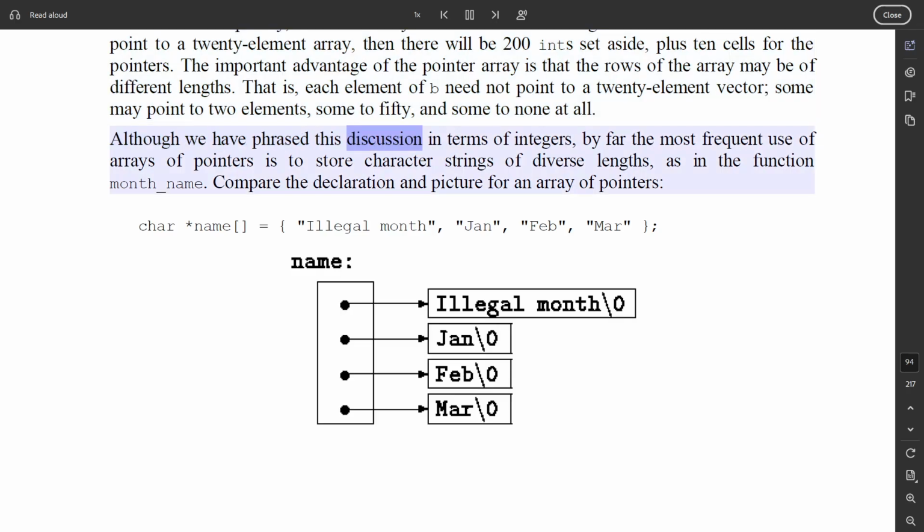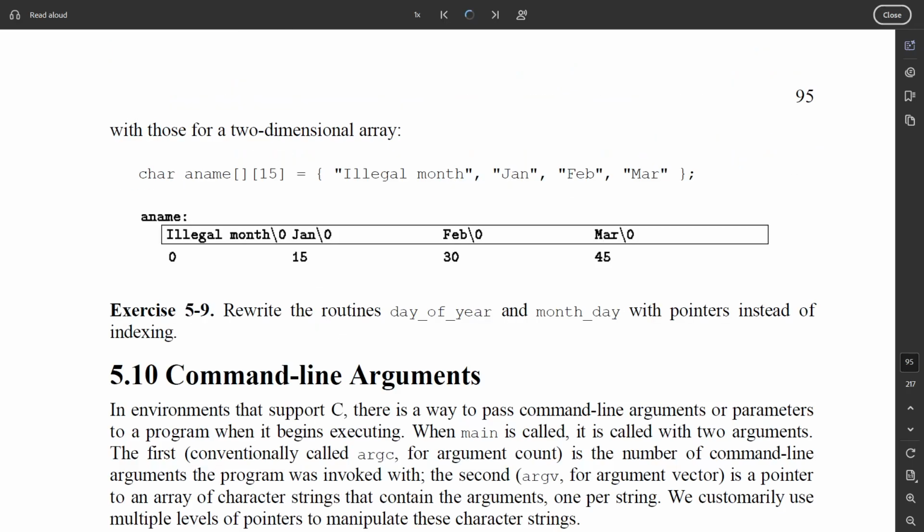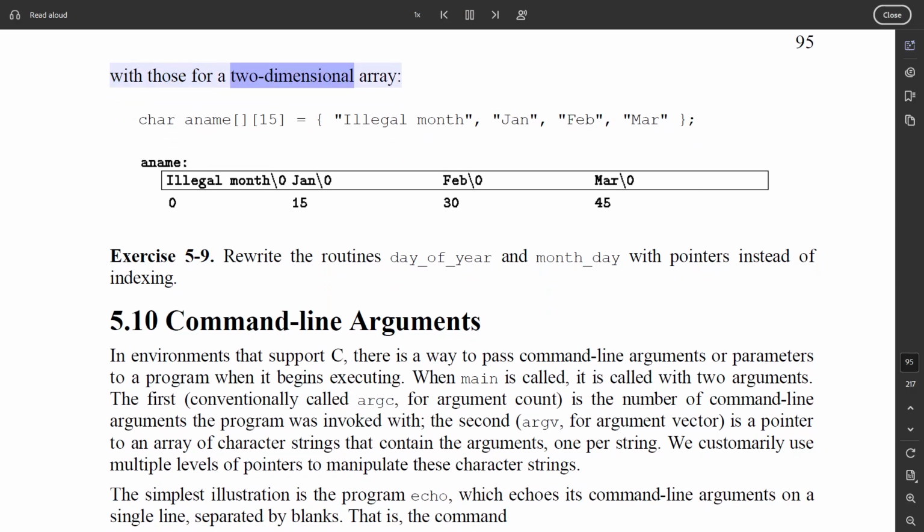Although we have phrased this discussion in terms of integers, by far the most frequent use of arrays of pointers is to store character strings of diverse lengths, as in the function month_name. Compare the declaration and picture for an array of pointers, char *name[] = { "Illegal month", "Jan", "Feb", "Mar" }, with those for a two-dimensional array, char aname[][15] = { "Illegal month", "Jan", "Feb", "Mar" }. Exercise 5-9. Rewrite the routines day_of_year and month_day with pointers instead of indexing.